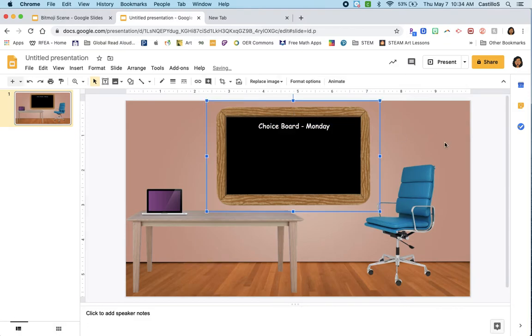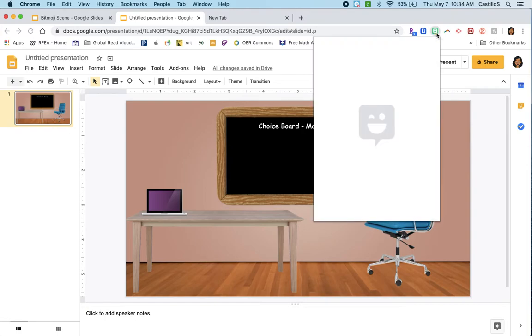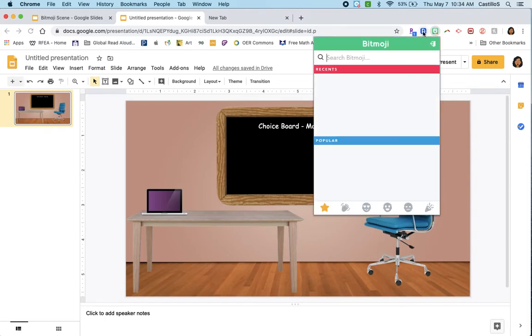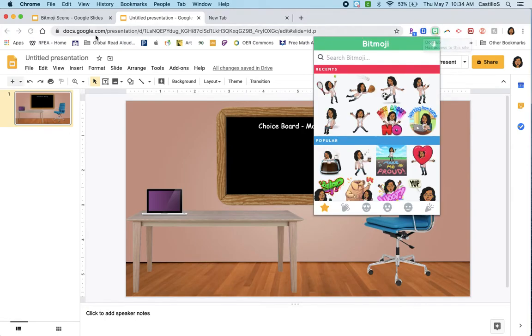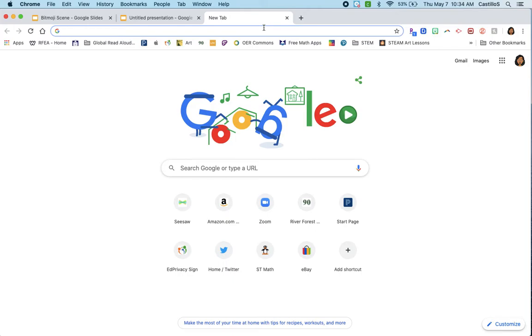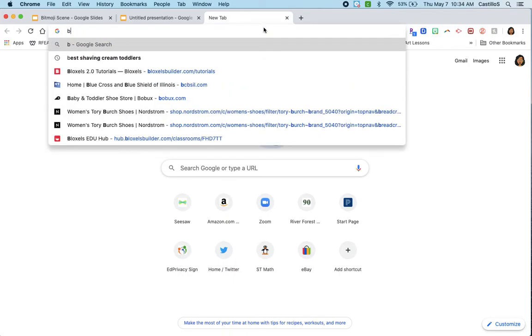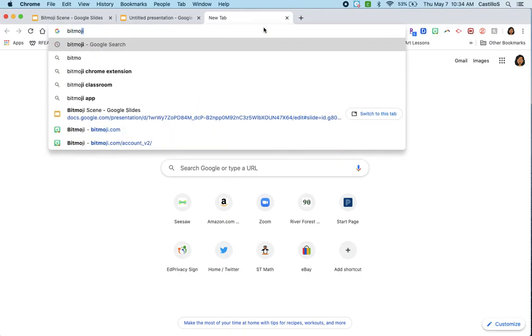All right, now I want to add my choices to the choice board. You can do that, but before I do that, I'm actually going to add my Bitmoji. You'll see up here in the right hand corner I have the Bitmoji link. It's already in my doc. How I got that is I went to just Bitmoji and they have it as an extension.